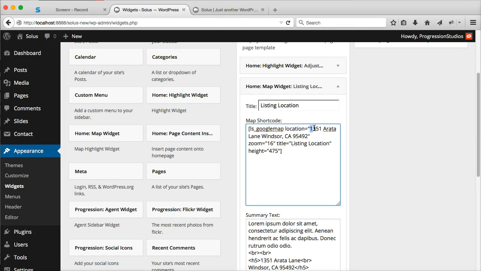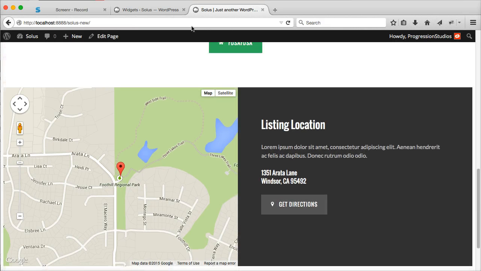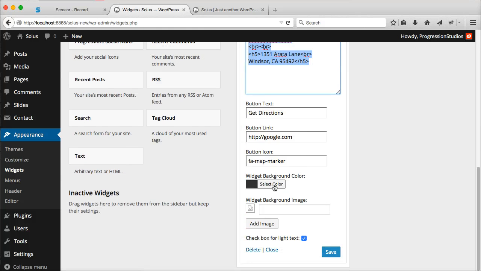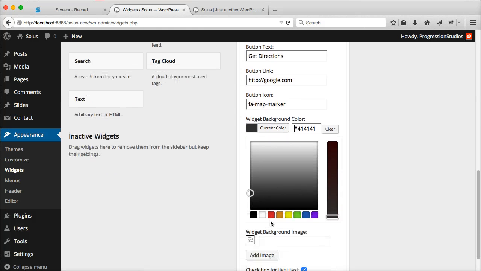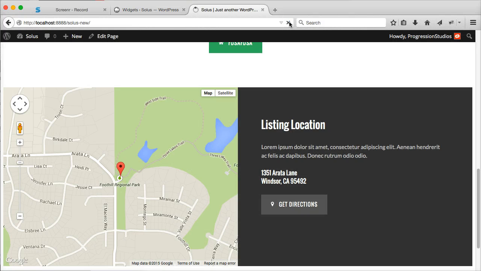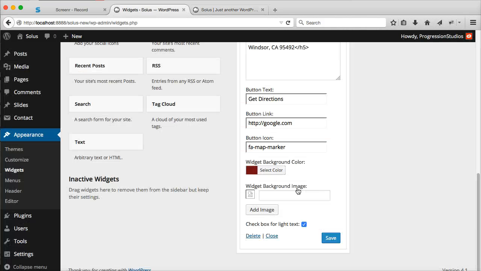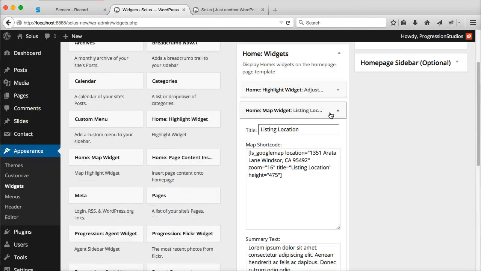So you will adjust your address, adjust the zoom, adjust the title, and the height as you want, if you want a taller or shorter map. And then you can adjust the text right here, which you see just like the other widget. Again, you can just play around with these options as much as you would like. So I just went ahead and changed the background color just for the heck of it to show you that. And then this checkbox for light text. Let's go over that in another example.